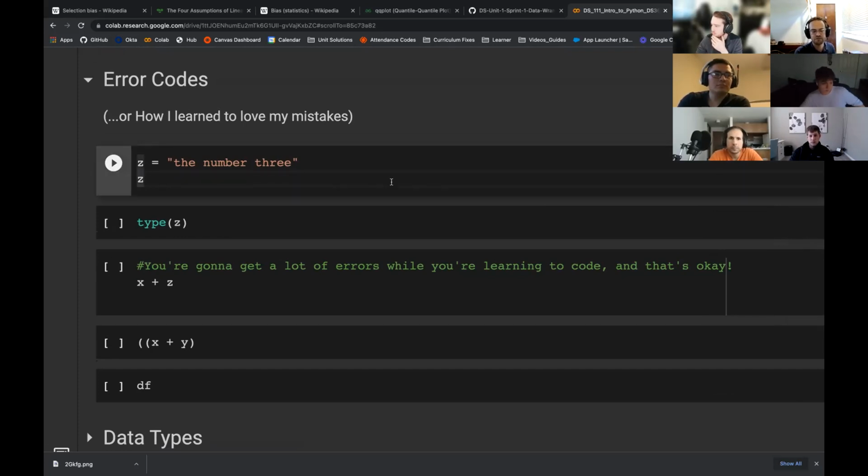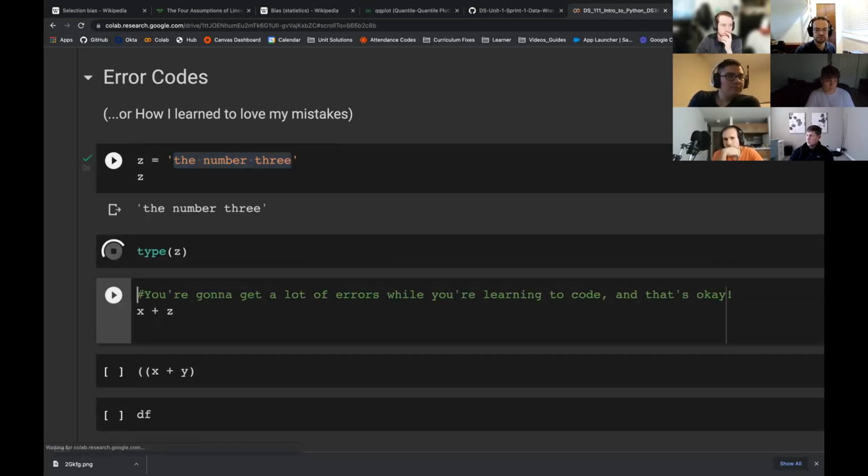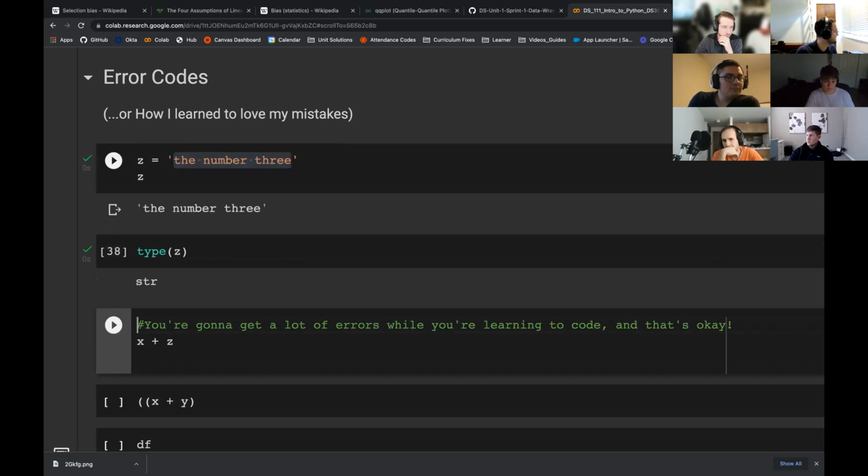So for example, here I have an object called the number 3. It is a string. You identify strings by using the quotations. You can use either single or double quotation marks. I'm going to go ahead and connect this to a single quotation mark. And both of these objects will create a string value.